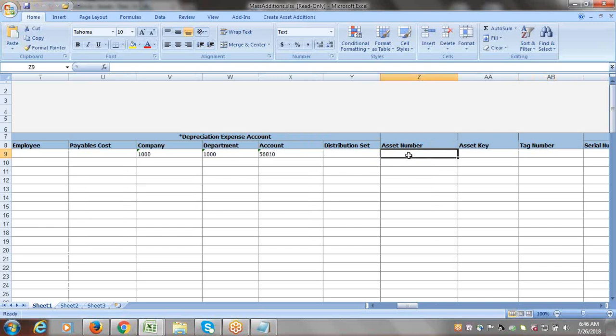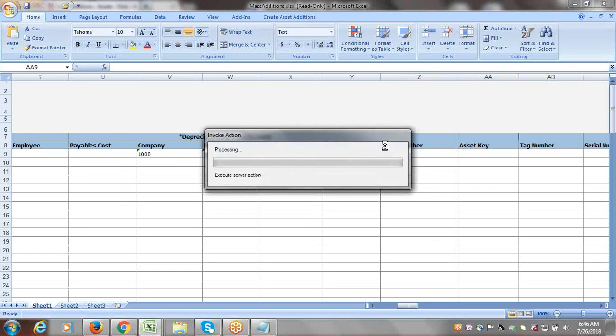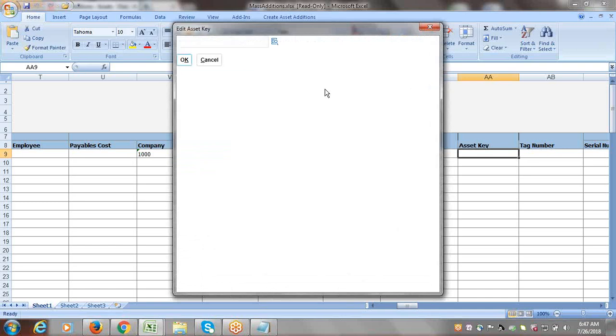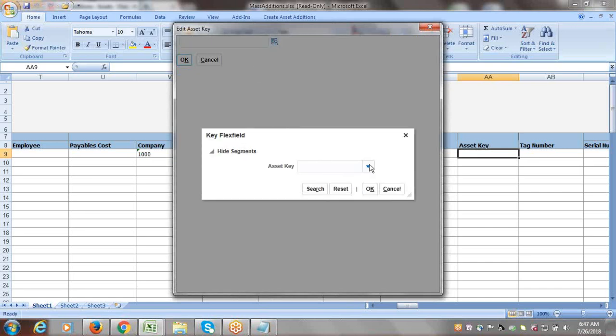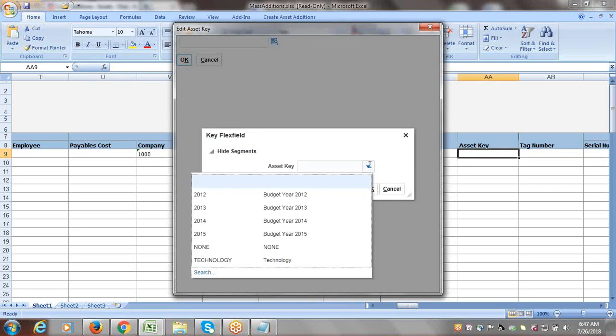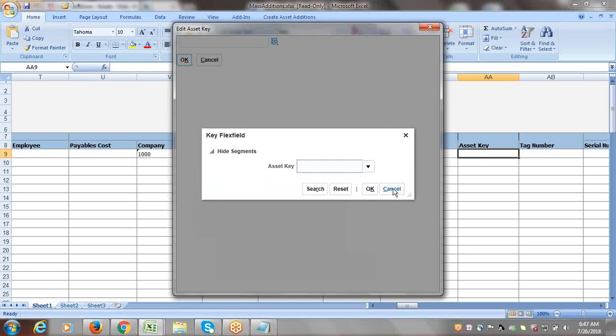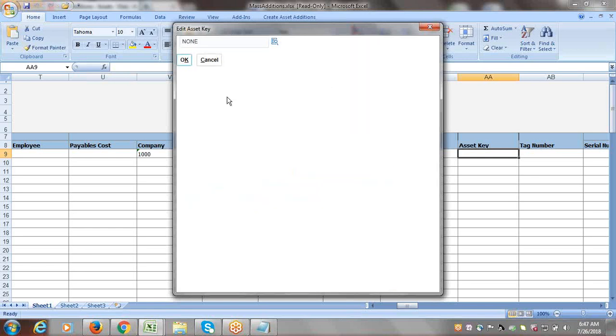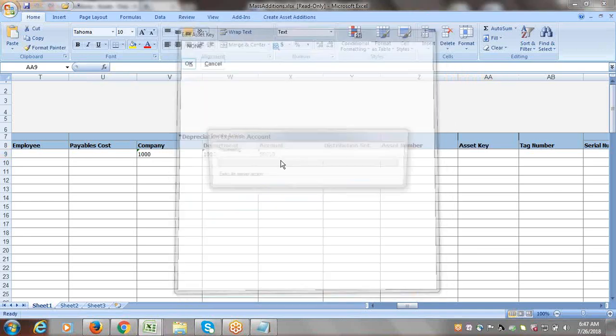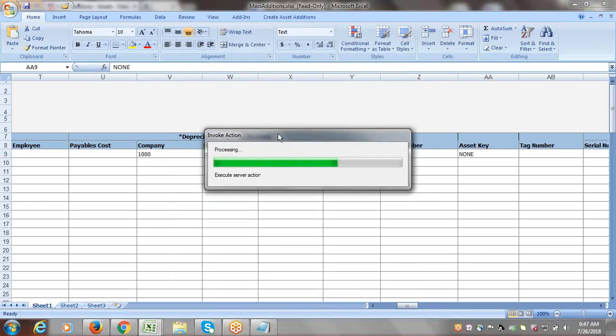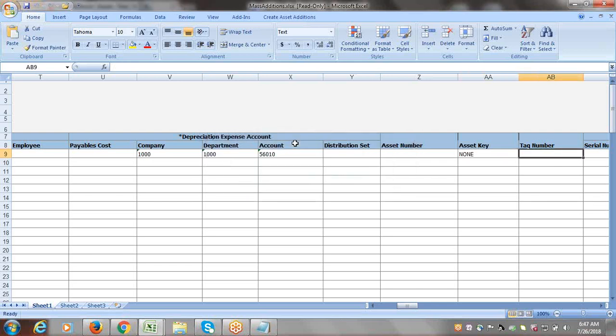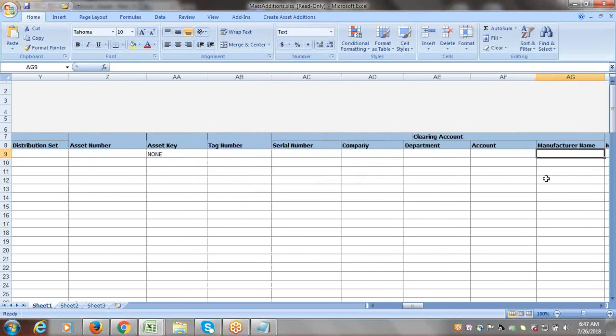Asset number, if you want to enter it, the system will take the same, or else it will go with a running sequence number that we have in the system. You may specify the asset key if you want to give it, or else it's optional, you can ignore it. I'm just selecting it as none, not applicable. So these all are optional, and you can provide the clearing account, asset clearing account.